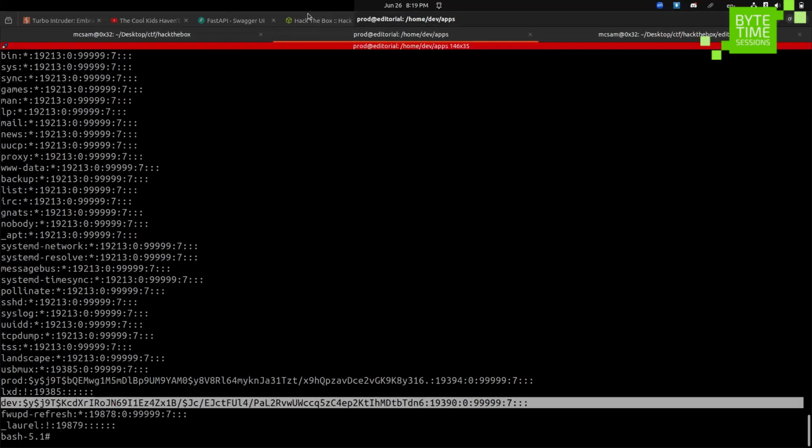Hello. That is it for Editorial from HTB. We have access to the box as the root user. Let me know what your thoughts are about the box. Maybe there are any questions or contributions that you want to give about this box, or is there anything I did that was a bit confusing? You can just let me know.